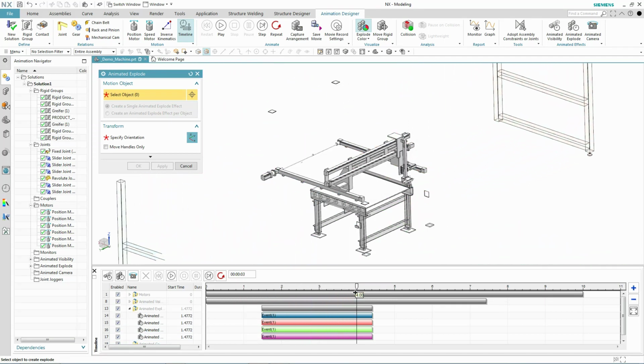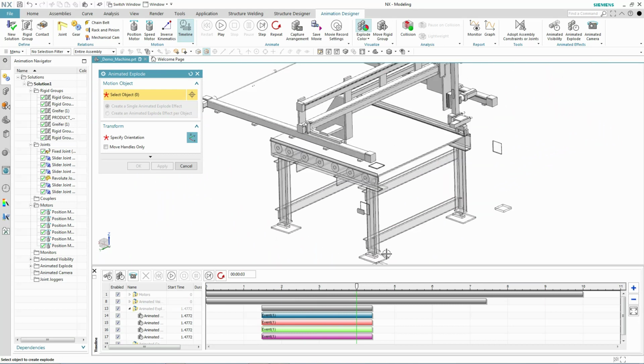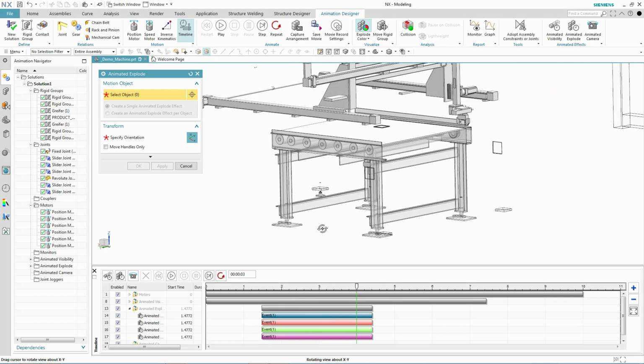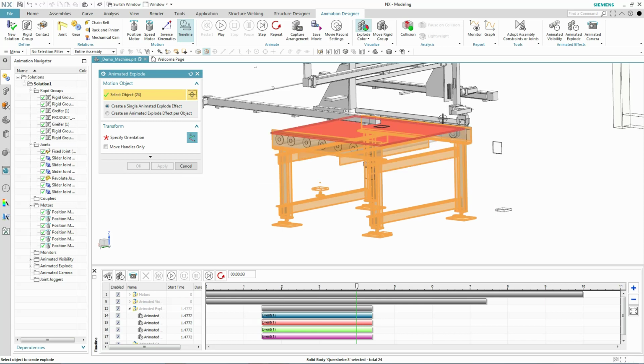Right about this point here, I want that conveyor to explode. So I'm not going to do all of it. I'm going to do simple, just some of the simple parts. I'm going to get these little feet, these legs, and maybe some of these structures, because I want things to explode a little bit differently here.